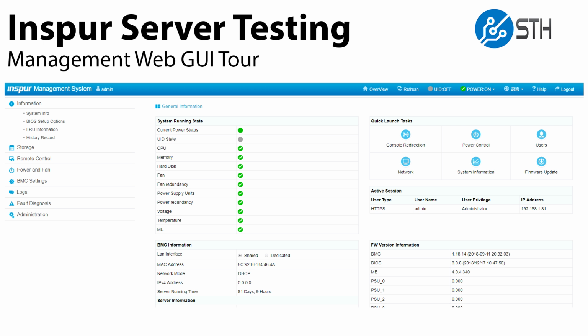Today, we're going to take a look at the Inspur Web Management GUI just to see what it looks like. Inspur is actually the #3 server in the world right now, and STH is doing a number of reviews of their products. So we wanted to give our readers a little sense on what their web management interface looks like, since a lot of our readers probably haven't used their systems.